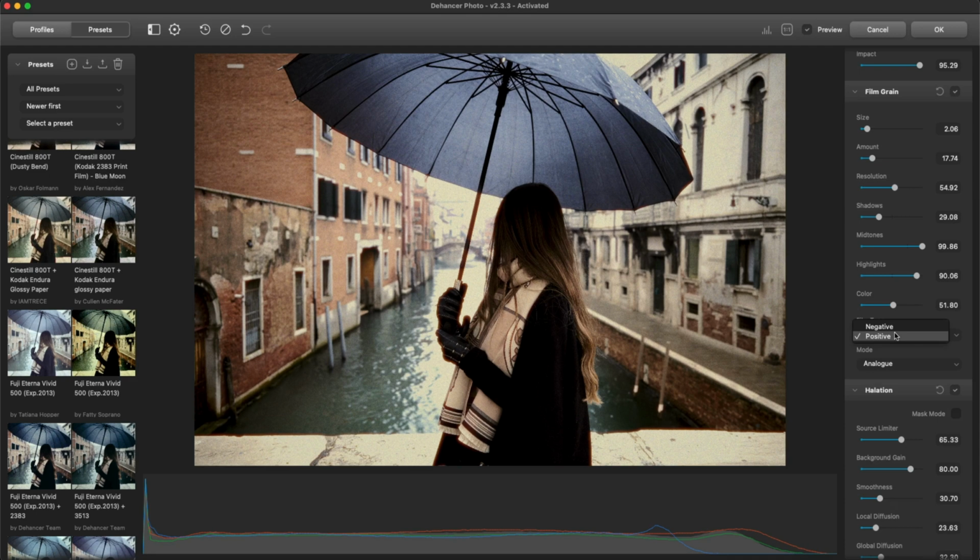And then we have our positive and negative film. Then we have our analog and digital. Digital is currently listed as experimental. So let's go back to analog. And then underneath this, we have halation. Now I do like this and it's very reminiscent of film stock.